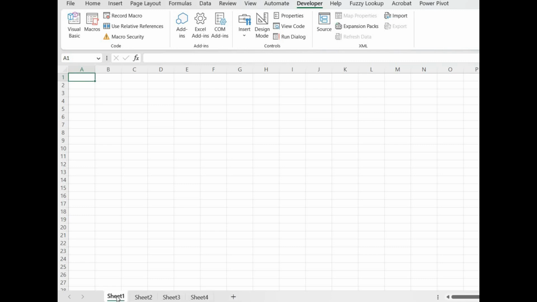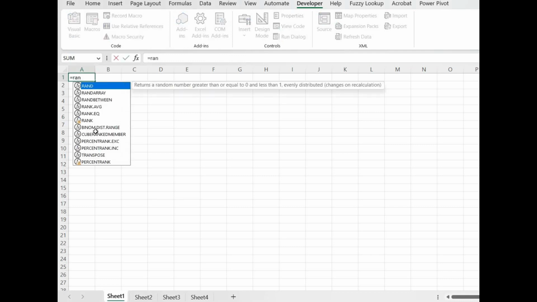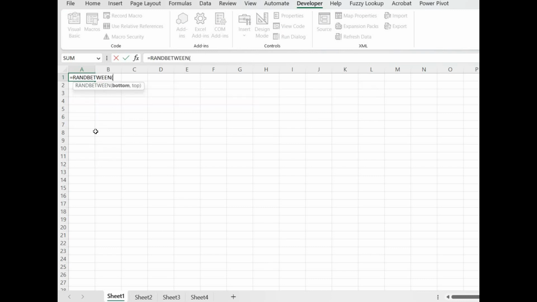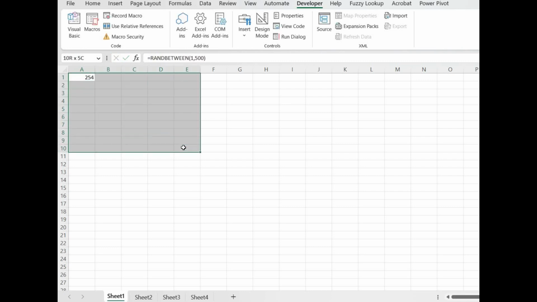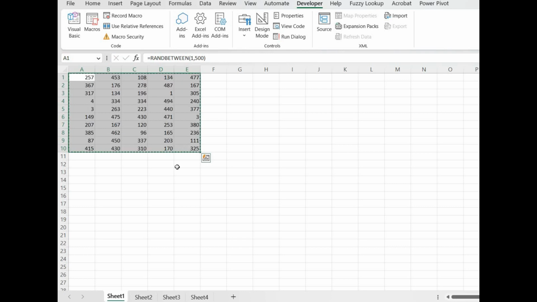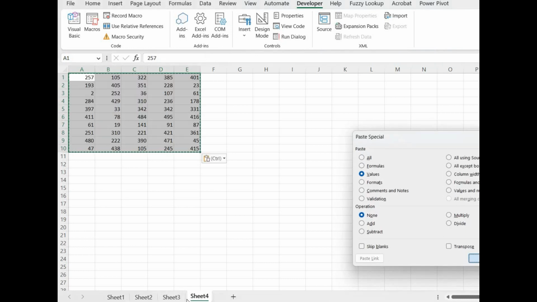In this case, I have created 4 sheets, and I'll be using the RANDBETWEEN function. So I'll type RANDBETWEEN, that is an Excel function. I'll choose this RANDBETWEEN and give it from 1 to 500. Close this bracket, hit enter, and I'll fill this from A1 to E10. I'll copy this and paste it to each of these sheets, and as you can see it varies from sheet to sheet. I'll do a value paste to fix it so that the values will not change.